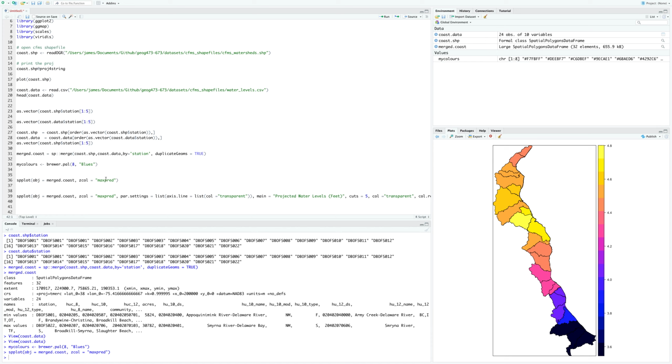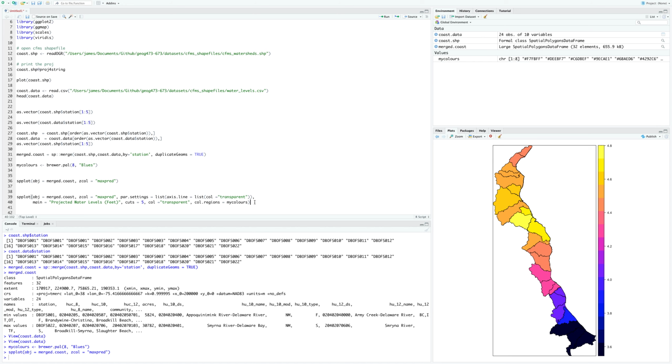So sp-plot is pretty cool. There's a lot of different things you can do with it. It works the same way that a normal plot function would. It does not work like ggplot. And notice how it's just one line, and I added in these other par settings. You don't have to do that, but it makes a couple things a little bit less cluttered. We added a title, we added cuts, which are these different cuts between the colors right here. And we're using my colors, which we created up here, which is blues.